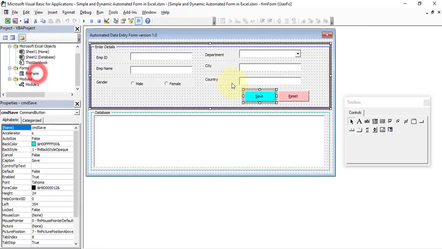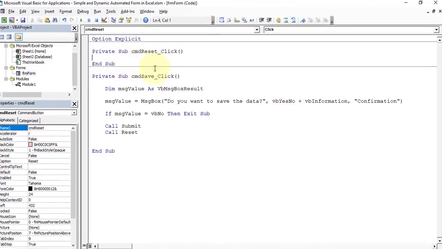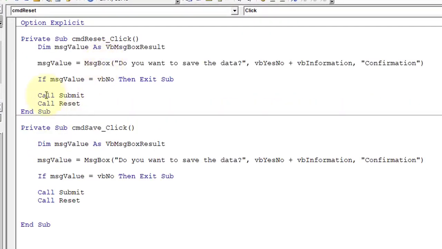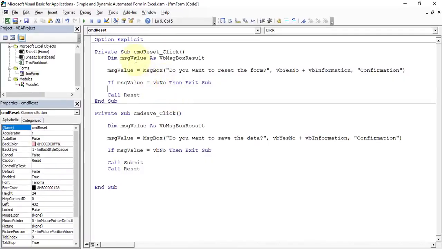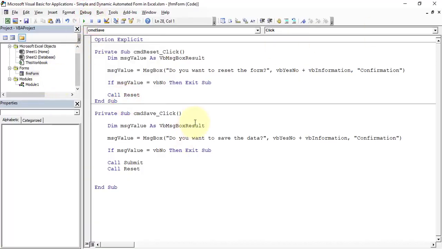Go to form, and here click on reset, and under reset just paste the code. Remove the call submit, and where it says do you want to save, we need to change it to reset the form. Okay, so we have successfully written the code for reset and save. So let's debug, compile the VBA project. Now you can see that there is no error.